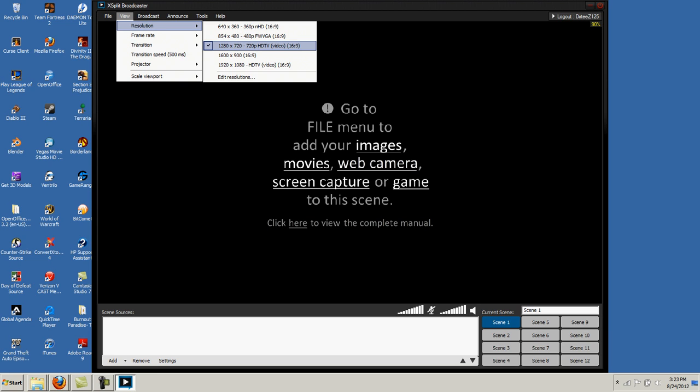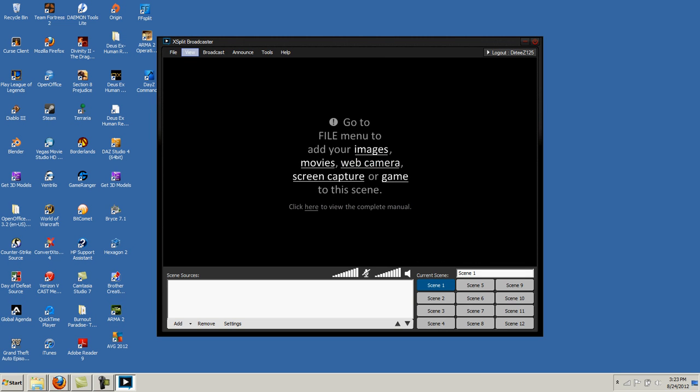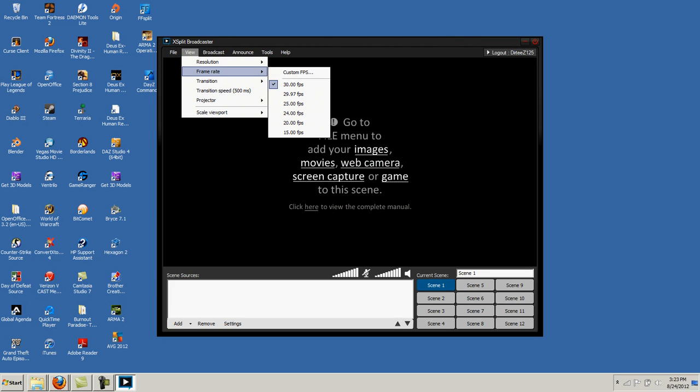Now for video games, like I said, my computer is not very strong, so I generally record at this resolution, the 480p. Frame rate, if you have the registered version, you can do a custom, and you can do 29.97 or 30 frames per second. If you have the light version, you're only allowed to go up to 25 frames per second, which is fine. You will notice a little less quality in your stream, but it should still be fairly viewable.